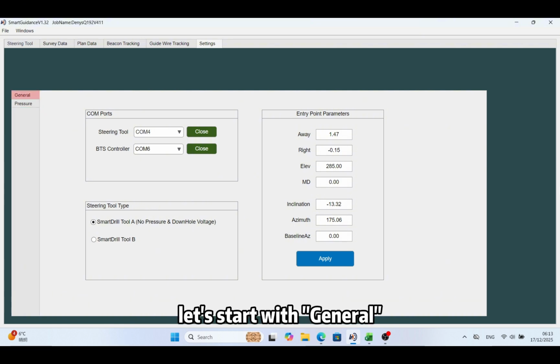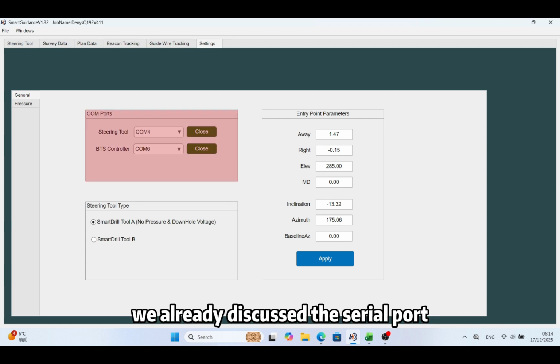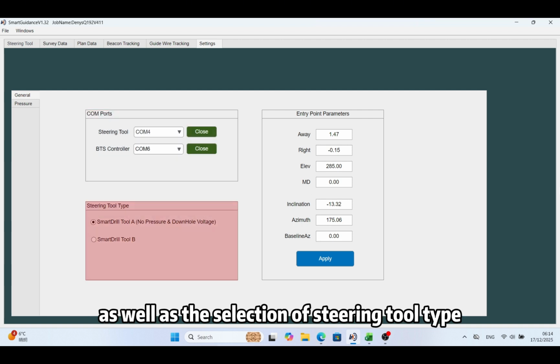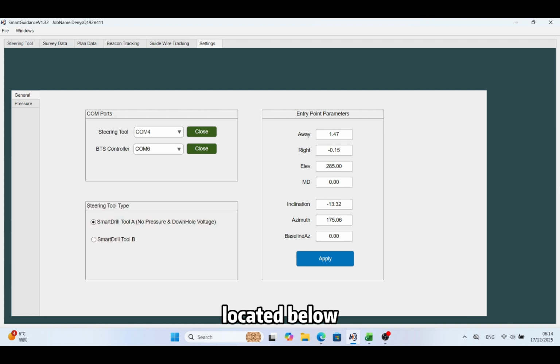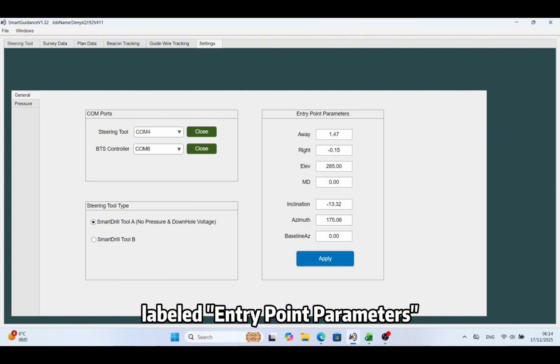Let's start with General. In previous videos, how to show real-time data and the BTS tutorial, we already discussed the serial port settings for the steering tool and BTS controller, as well as the selection of steering tool type located below. Now, let's look at the right-hand section, labeled Entry Point Parameters.